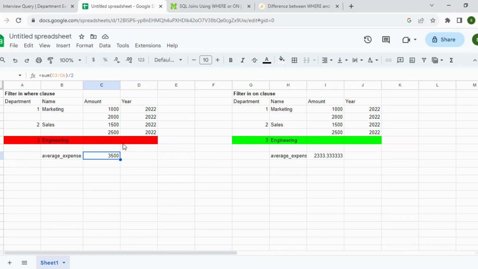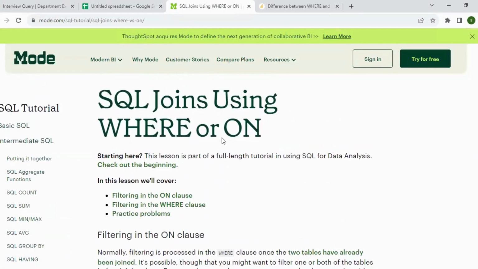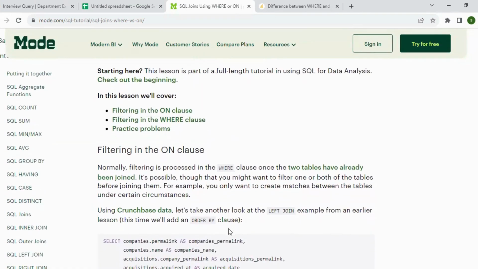So that's why instead of filtering in the where clause, we'll have to put the filter in the on clause of the join. You can go through this particular link to understand the difference of filtering in the where clause and the on clause. So basically, if you want to filter one or both of the tables before joining them, then you'll have to use the filter in the on clause. Do let me know in case you need more clarification. I'll try to clarify in another video, but this will really help you to understand what I'm doing right here.